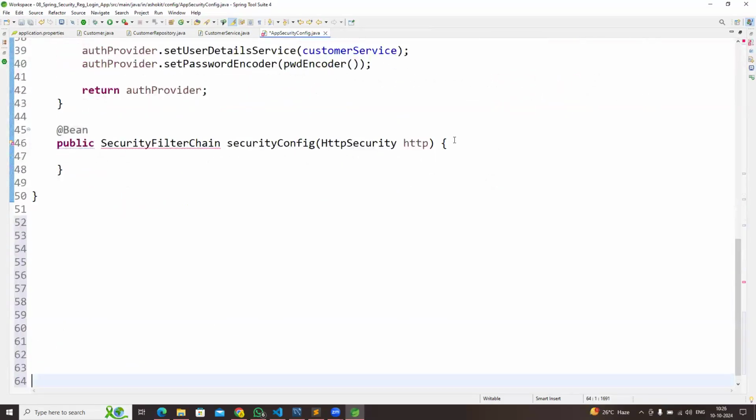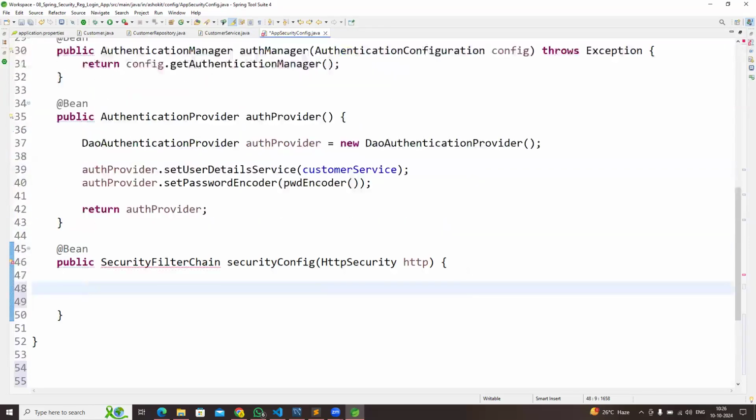Which URLs we need to allow, which URLs we should not allow, that you can configure. So I'm going to write login and registration. Both I want to allow. So here 2 URLs will be available. Those 2 URLs I want to open. Got my point? Okay. How to customize that security filter chain, guys? Any idea?